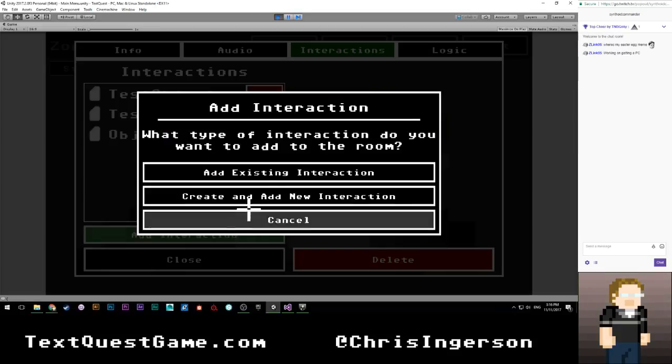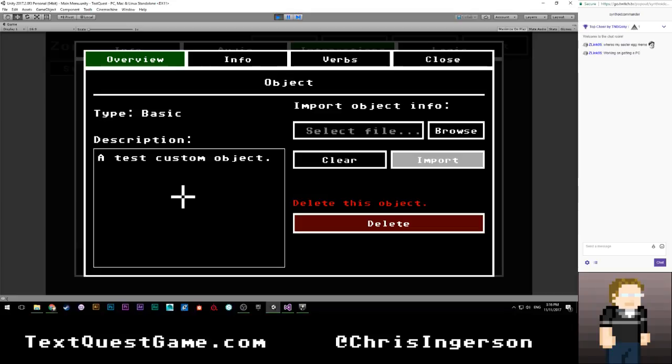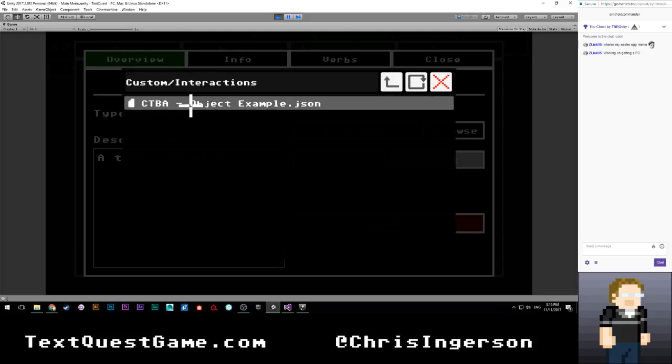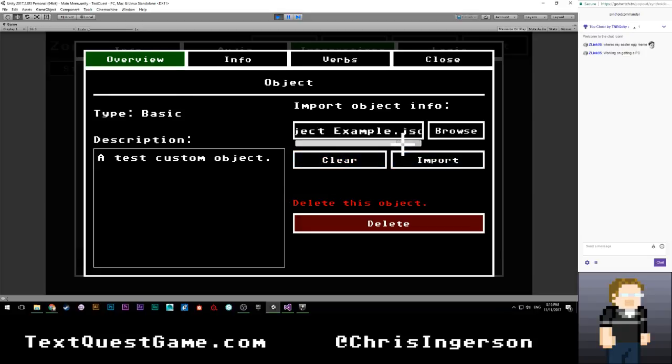Let's go ahead and add an interaction. Type of interaction do you want to add to the room? We're going to create and add a new interaction. Let's see. We're going to go ahead and browse to that file, interactions, example. There's our path. Now we're going to hit import.